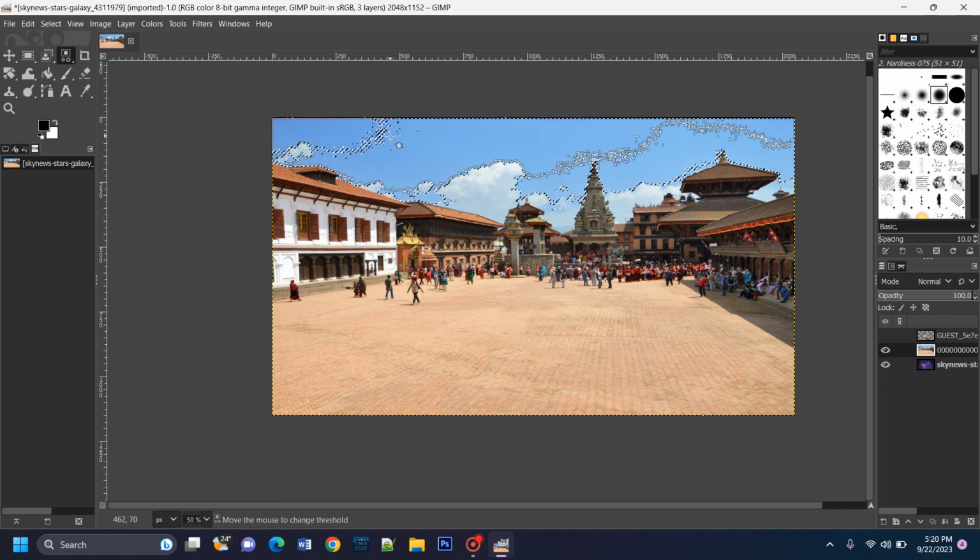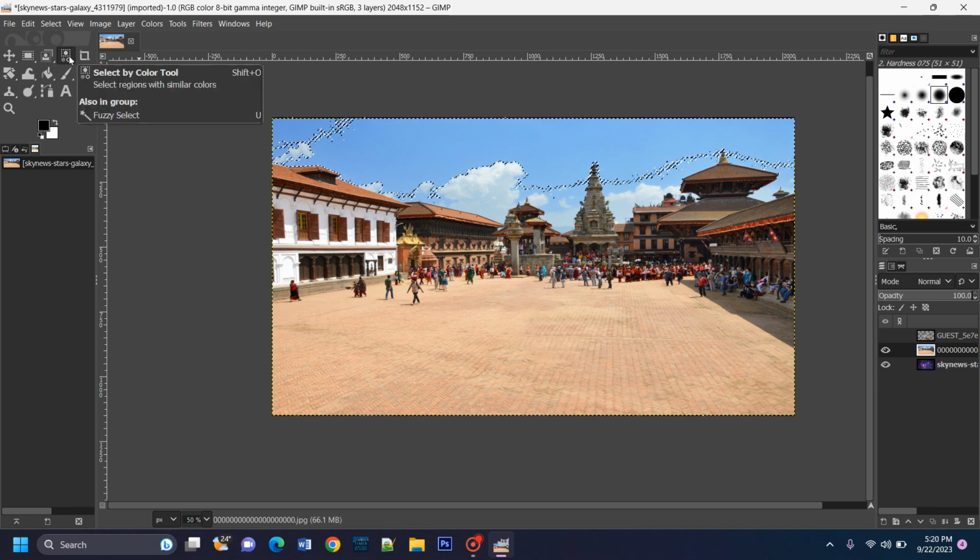Now once again, hold the shift key, click on the white area so that it will select the white section. Okay, so right now I'll just click on the sky blue, and after that I can simply go back to the fuzzy selection and add using shift. Holding the shift key I can simply add.